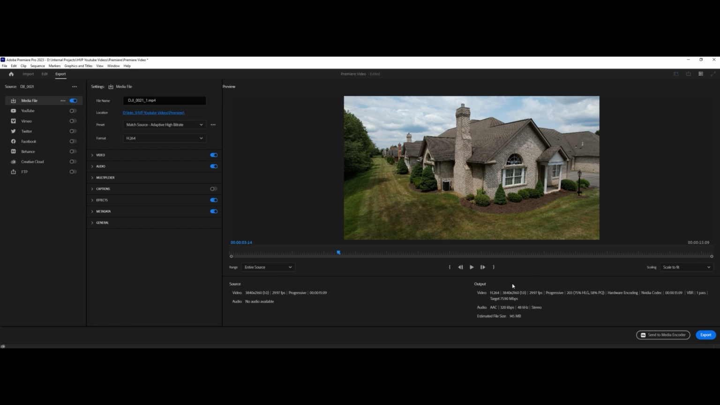Different platforms may require different settings for the best quality, and you can investigate those according to the platform you are uploading to. This would be a general export that would work well in most scenarios, and then you can either select Send to Media Encoder or Export.